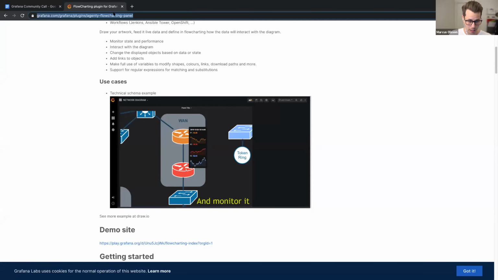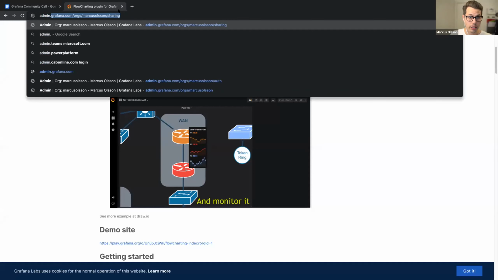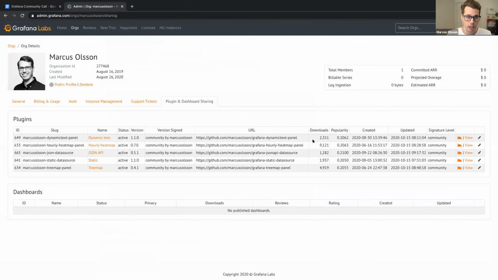Let me see if I can come in here. I believe you have the admin page for your grafana.com accounts that you've been publishing plugins for. So I believe you're able to go in here, at admin.grafana.com/org/your username.